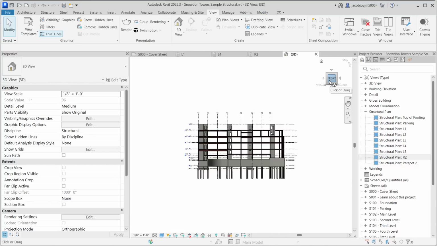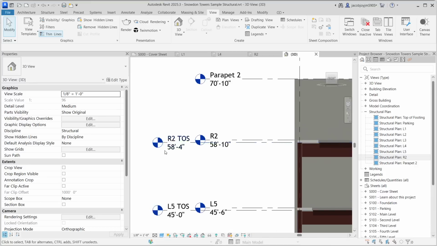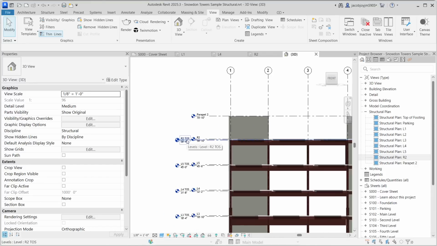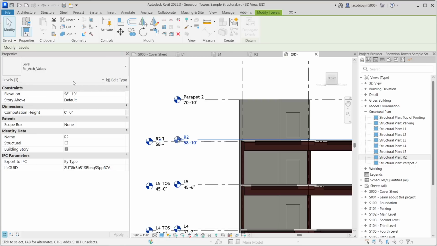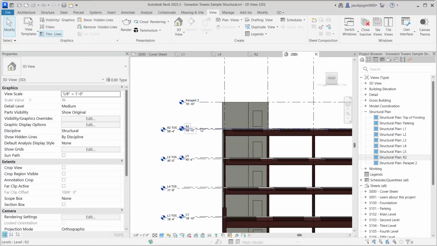Okay, if I go to front view, you can see here we have architecture level and structure level. If I select, you can see structure, architecture values, grid type, and if I select this one, it is showing it's the same type of grid. Both are. So this is a structural grid and this is for building story. Okay, so that's the difference.